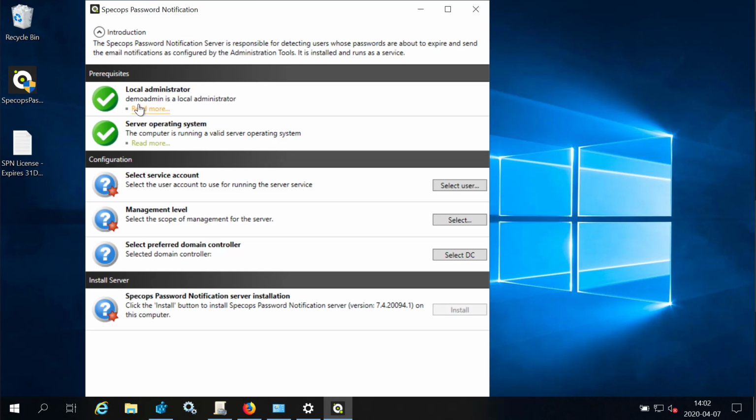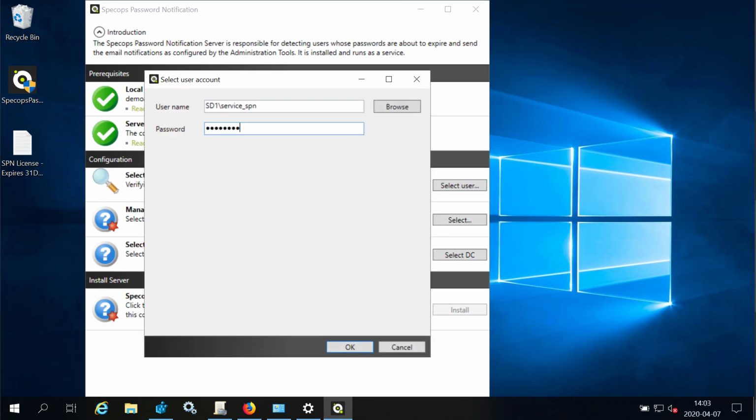We will see that the setup wizard checks that we have met the prerequisites for the installation. The user running the install is a local administrator, and we are on a valid supported server operating system. We will select our service account. This is an Active Directory service account that we created prior to the start of this video. It has no special permissions in Active Directory. It is not a domain administrator or anything particularly elevated.